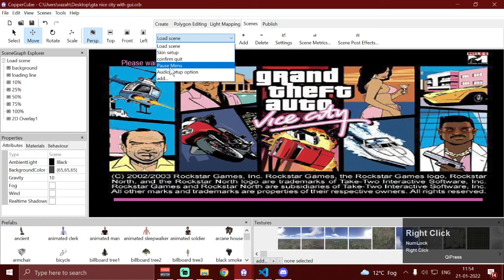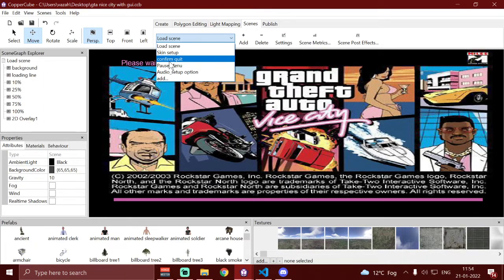Maybe if we had an option to move this up and down, then we wouldn't have to delete the scenes in order to export a specific scene as a CopperCube prefab file to load into other projects. So yeah, that's pretty much it. That's how you copy or duplicate your scenes in CopperCube 3D game engine. You can export specific scenes by deleting the topmost scenes in the scene menu.